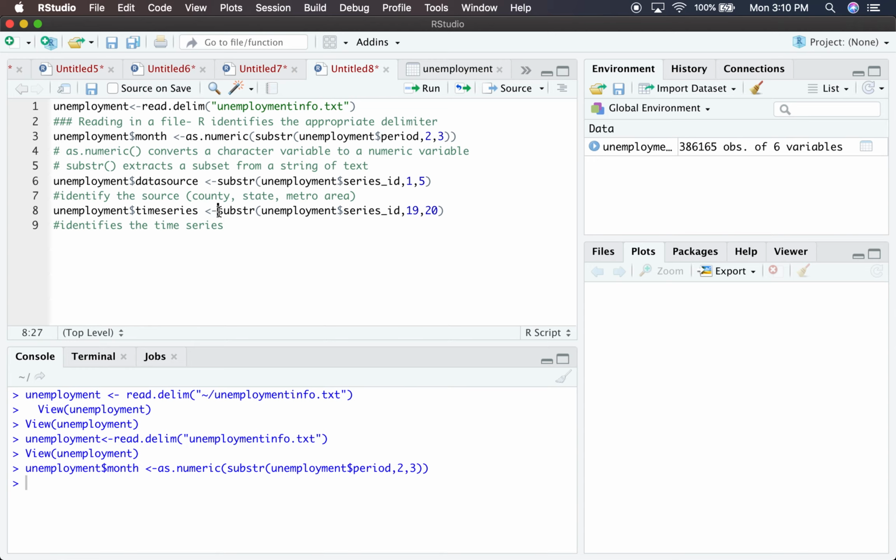And you could treat this as numeric if you wanted to, and that would be okay. And then we're going to take out the county, we're going to call it ID. We could treat this as a number if we wanted to.